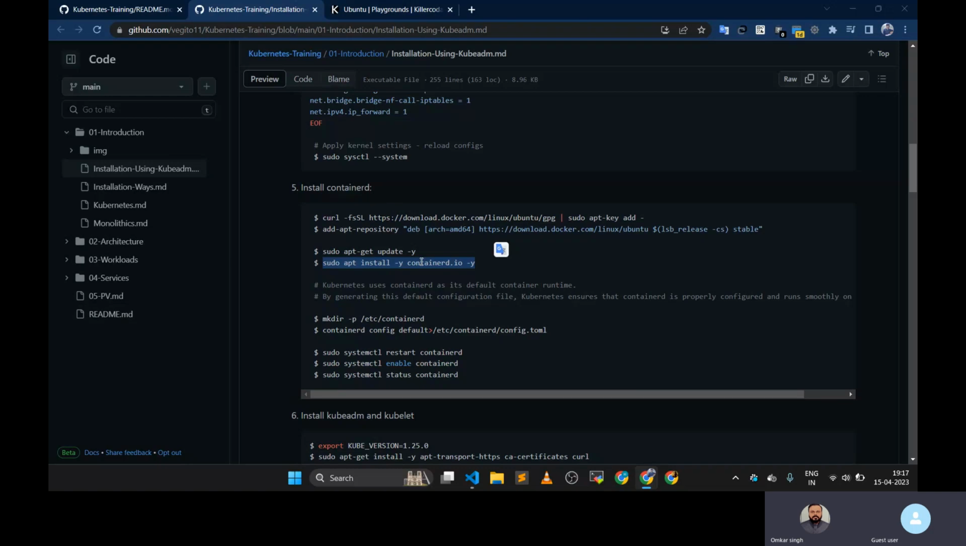So what is containerd? Containerd is a CRI, right? It's a plugin. Its purpose is to create a container, delete a container. All these things are done by containerd. And now we are currently installing it using these particular commands.